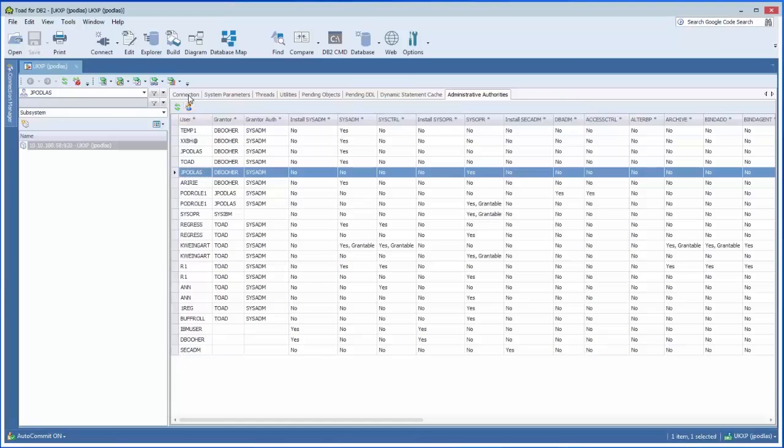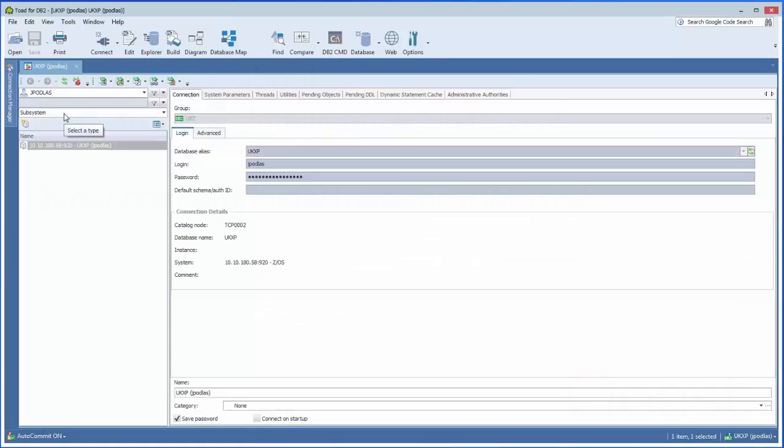So those are the things that are available on the DB2 z/OS subsystem tab.